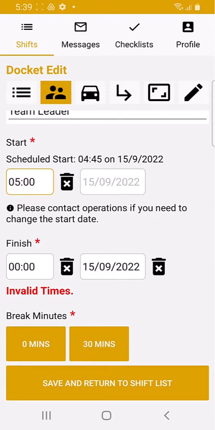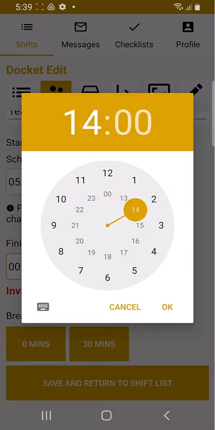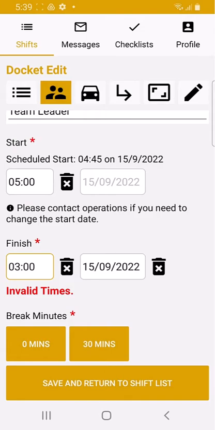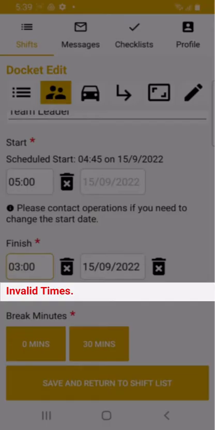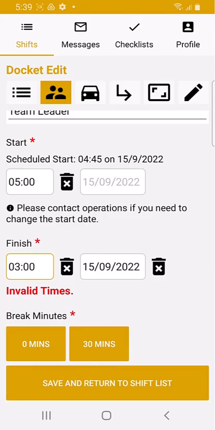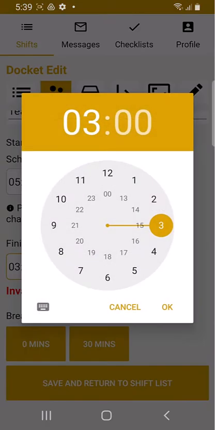Let's add a finish time now. Note the invalid times message. In this case, the finish time is before the start time. I entered 3 AM when it should have been 3 PM. Let's correct that and continue.